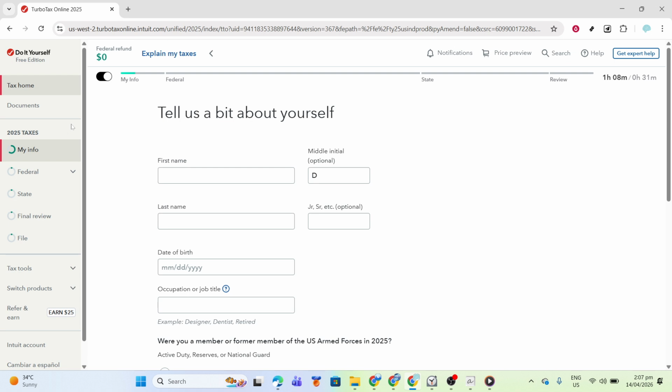Next is the middle initial. This one is optional. If you have a middle name and commonly include the initial, type just that single letter. If you don't use a middle name, simply leave this field blank.